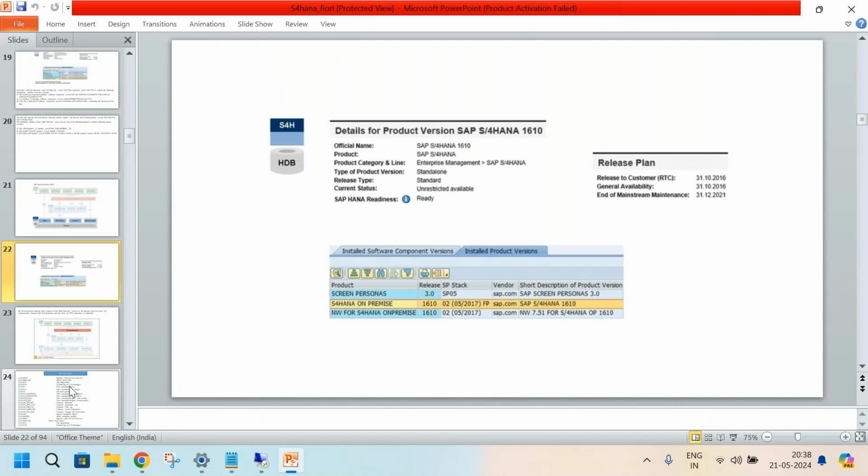After that, we can do some configuration steps. What are the OData services? How can we activate OData services? Then how can we configure the Fiori launchpad? Launchpad designer and launchpad.